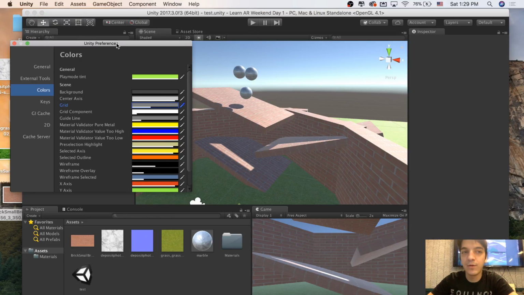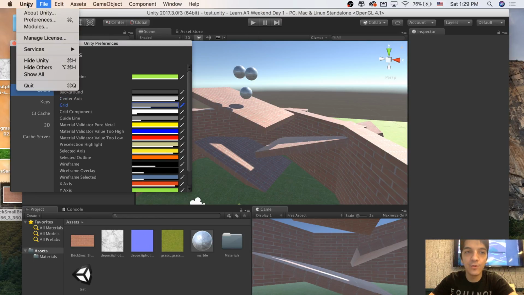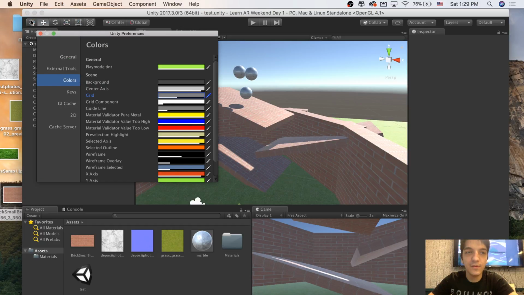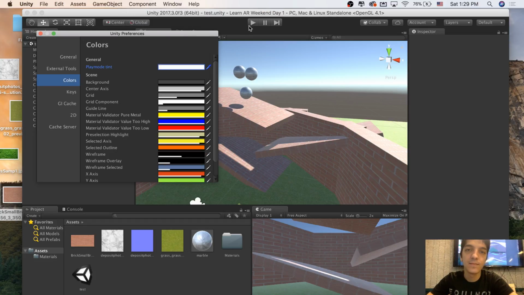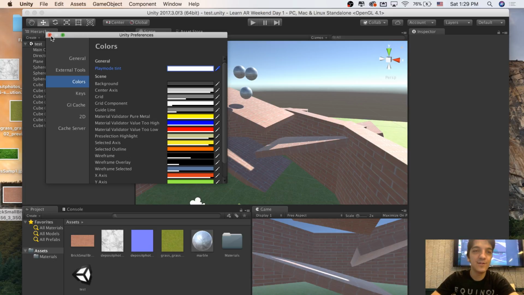And yeah, that would be great for beginners. So you go to Unity, preferences, and then colors, and then just tweak the play mode tint to whatever color you like, but just make it something very noticeable. And then, yeah, you'll definitely know that you're in play mode. It'll make your red, danger, danger.